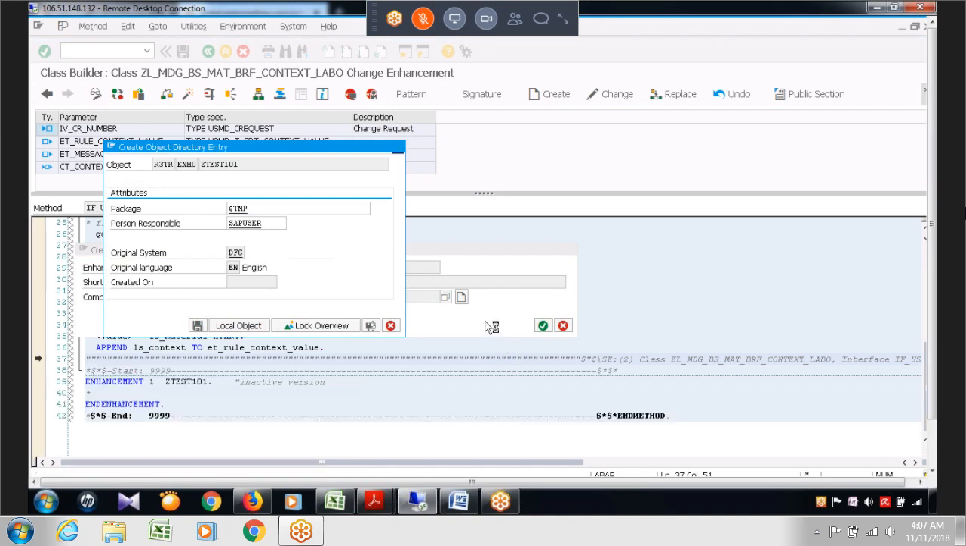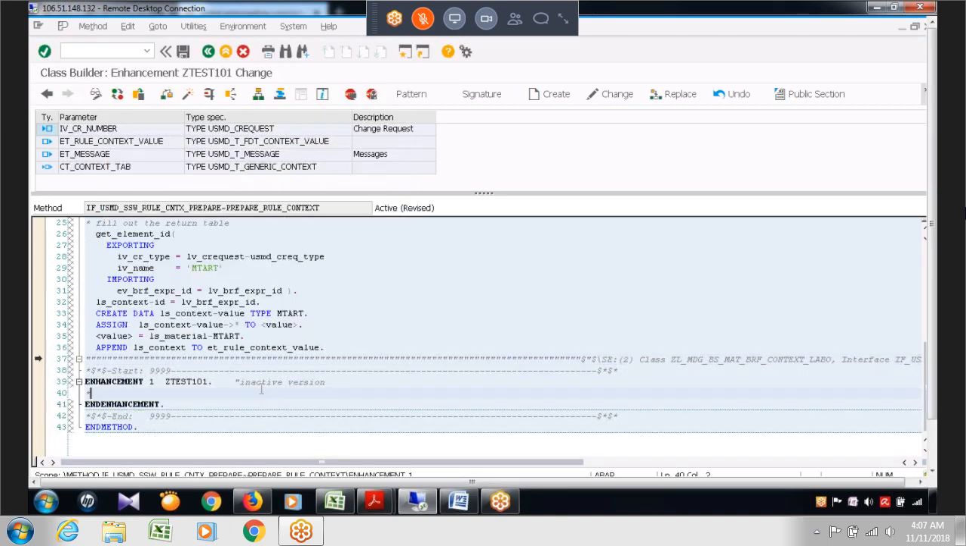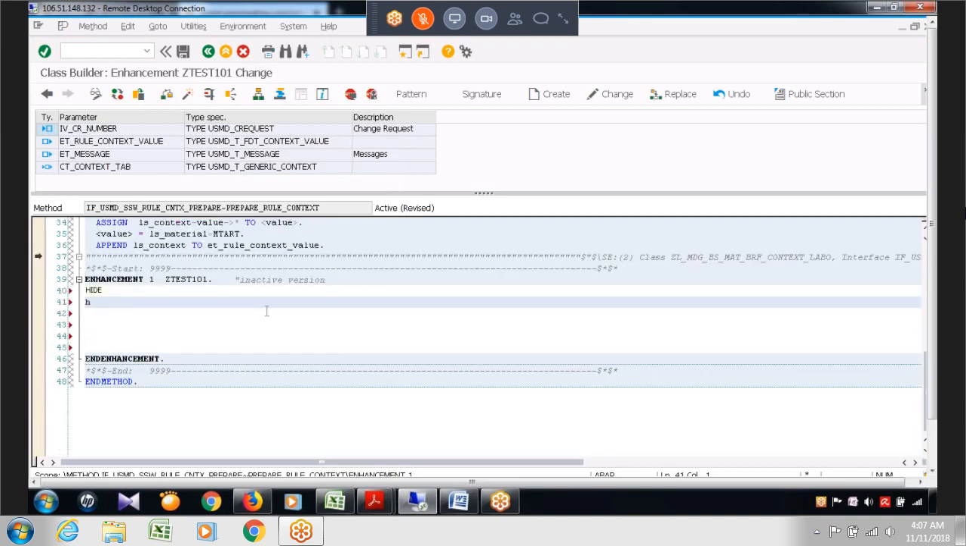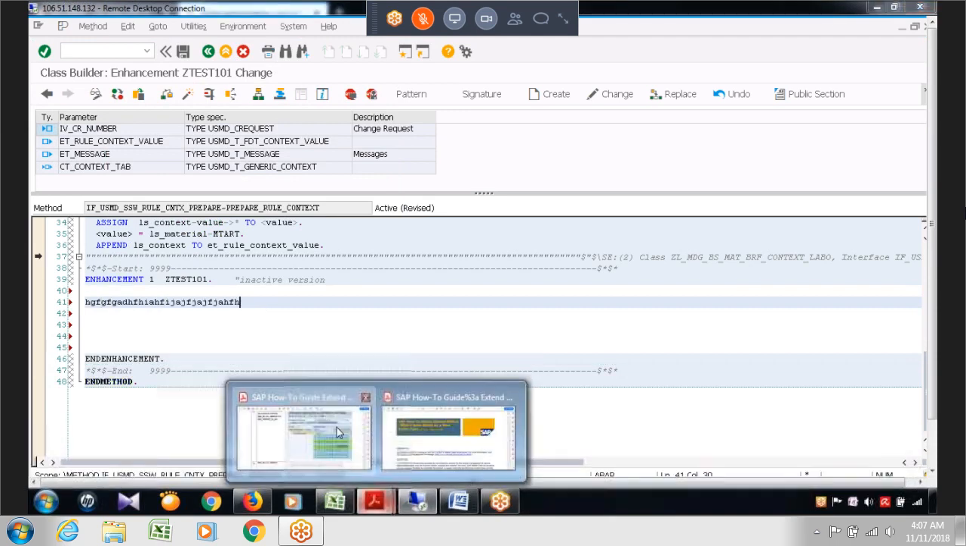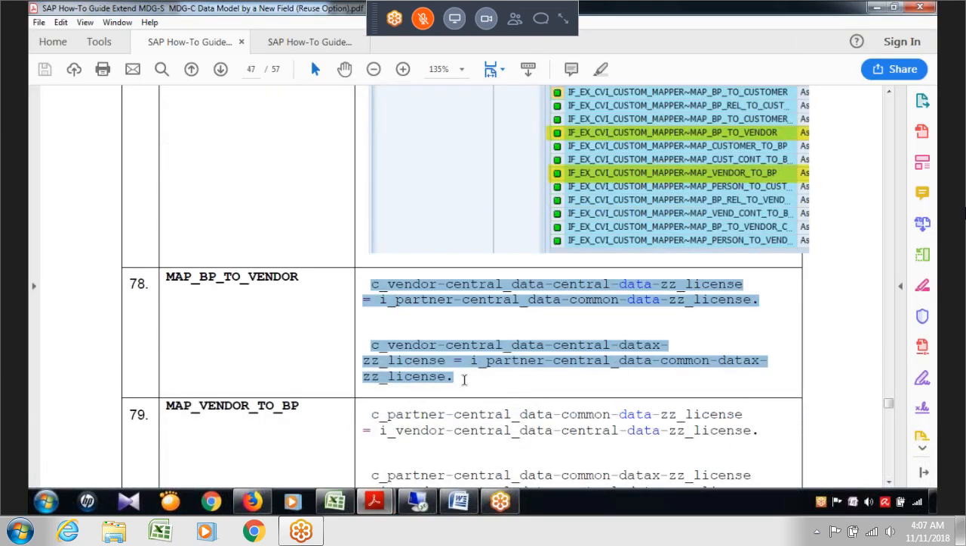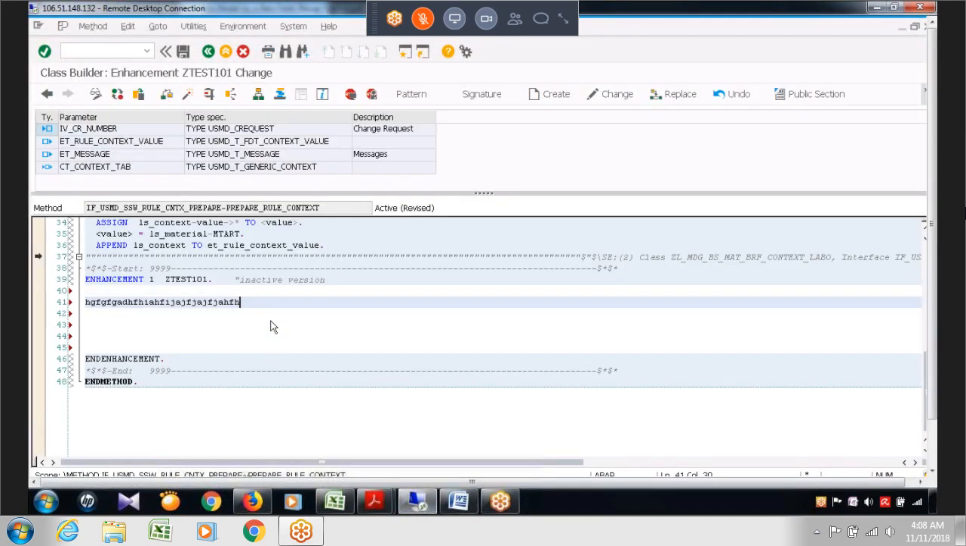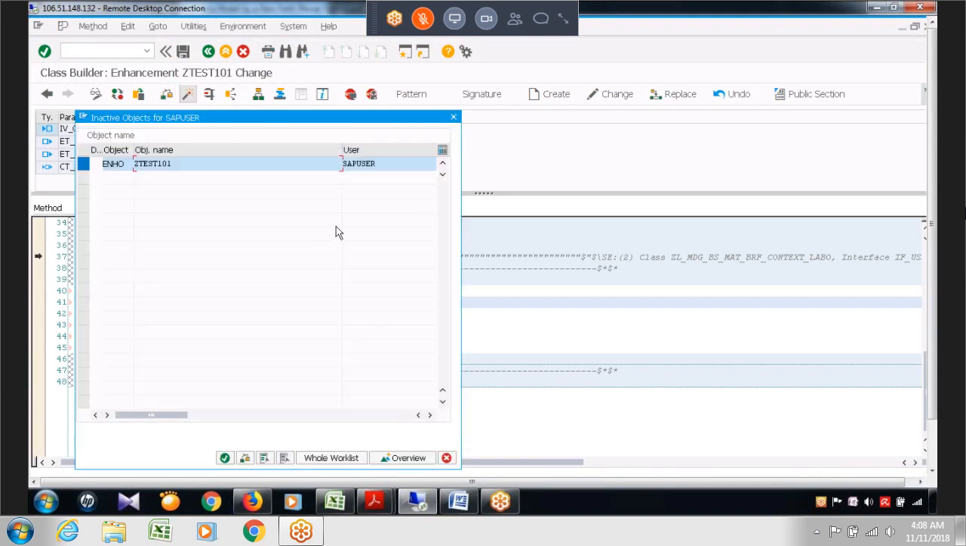Here is the space. Now, whatever logic you want to write, you can build here. So this is the place where you have to put this logic. Similarly, if this is one method, do the same for the other method. And finally, you can save it, do a syntax check, and activate it.